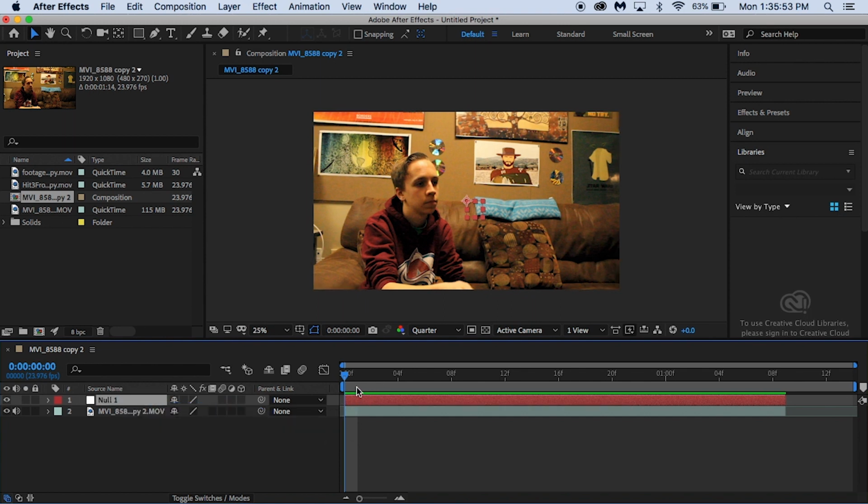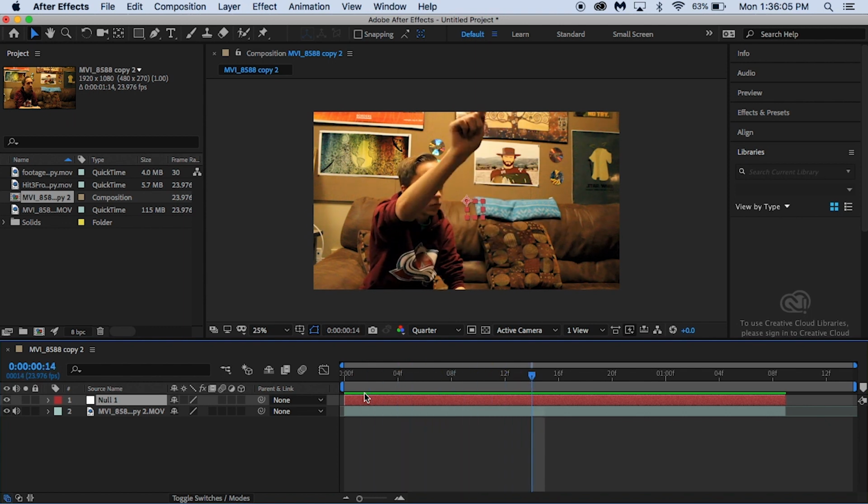But I'm going to trim this to the point that we want to track. So we can see the wand coming up in here, and so we don't care about it until the wand comes down. And so about there is where we want to start it.